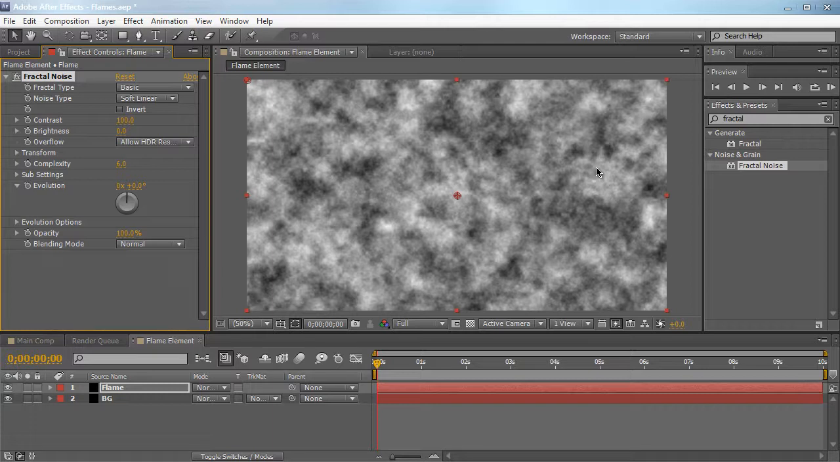You can create some smoke, flames, you can create skies, clouds, you can create so many things using the Fractal Noise. You can texture things with the Fractal Noise, you can create some abstract shapes with the Fractal Noise. It's just so powerful and versatile. You just need to know how to use it. Let's go ahead and create our flames now.